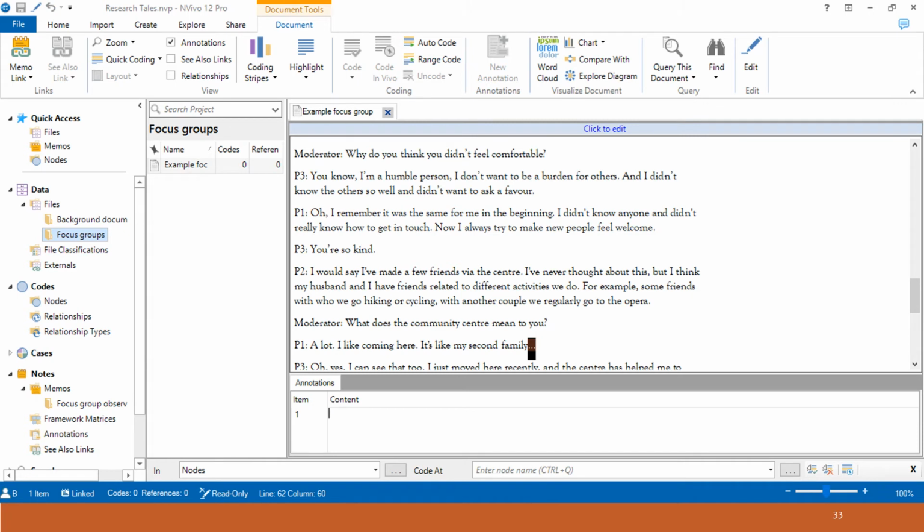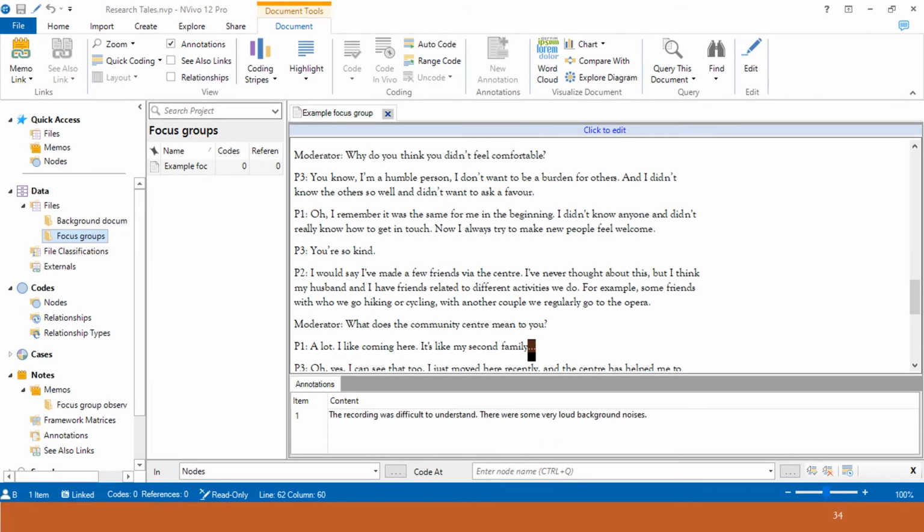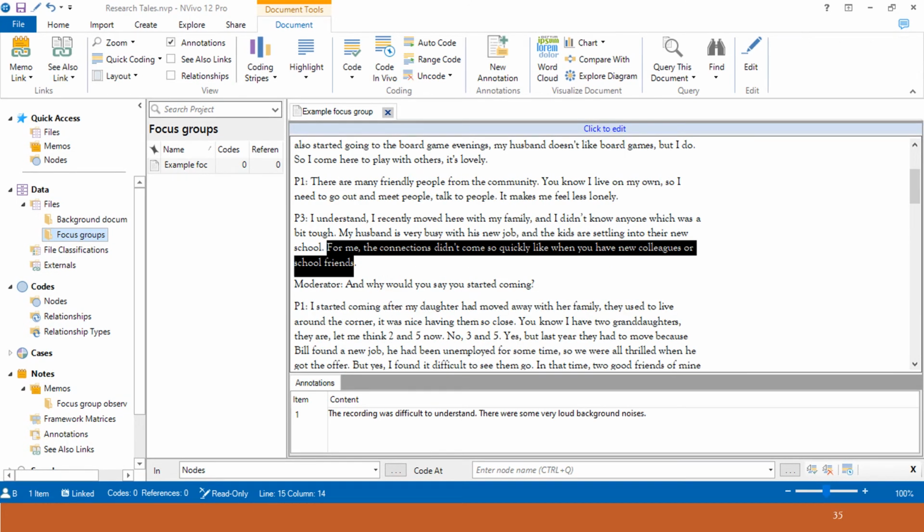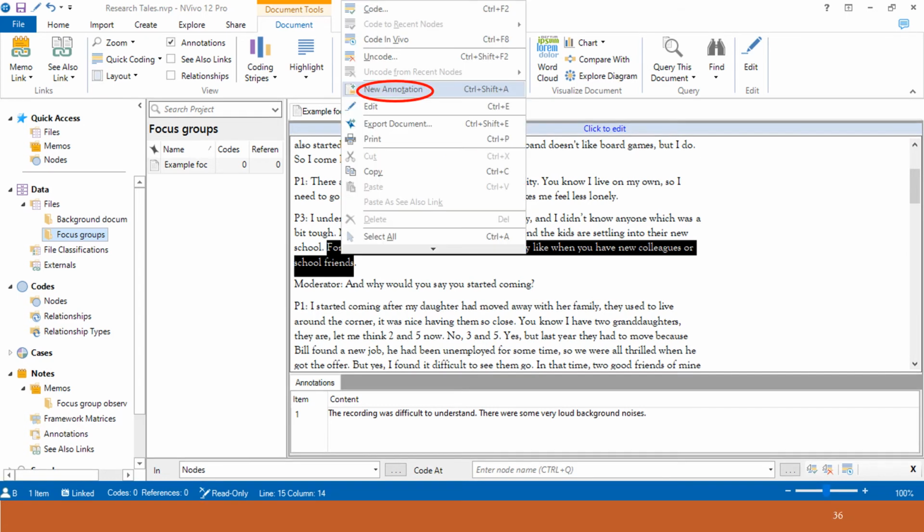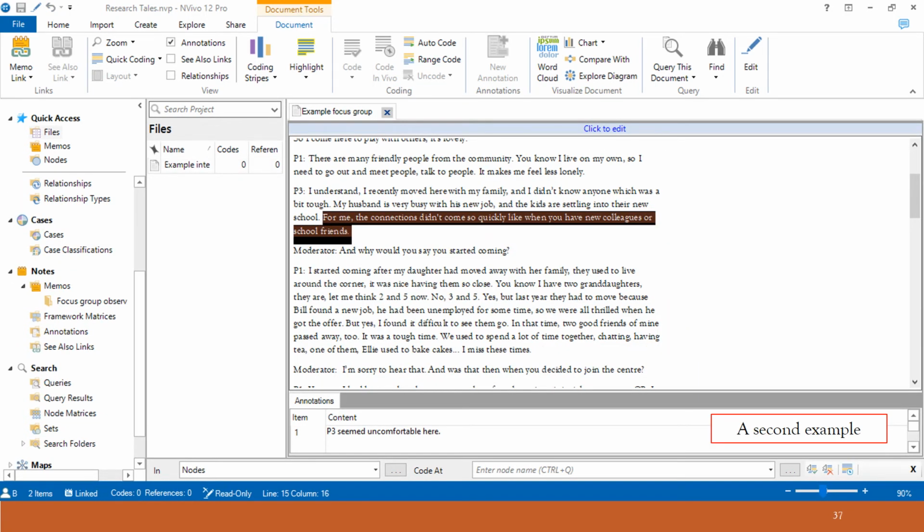And here you can now see the annotations window at the bottom. I wrote down two sentences as an example, but I can always come back to that later and edit the text if I want to. A second example: I highlight a sentence in the text, and then again I right-click and go to New Annotation, and I typed in a sentence here to give you another example of how your annotation might look like.